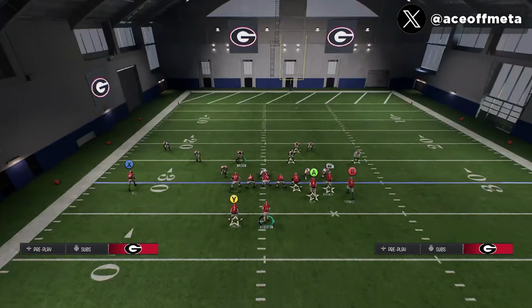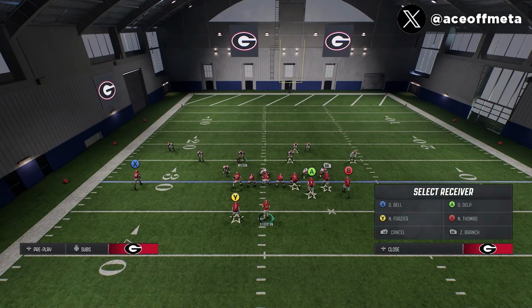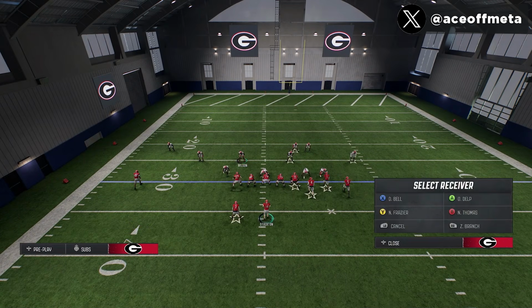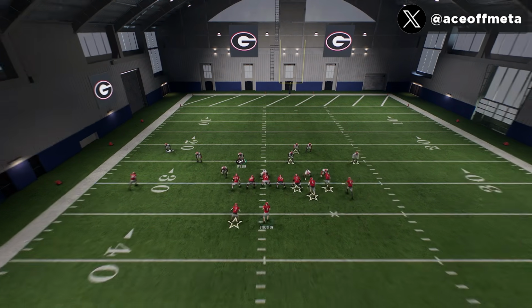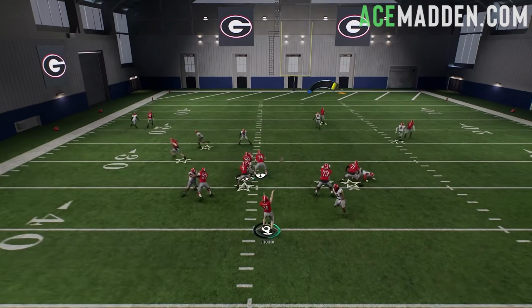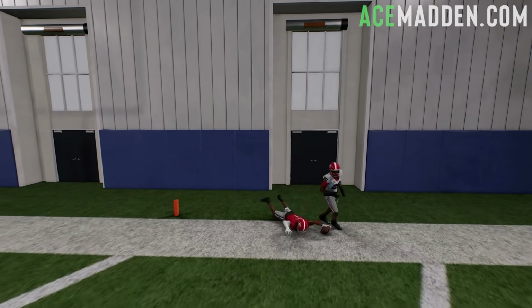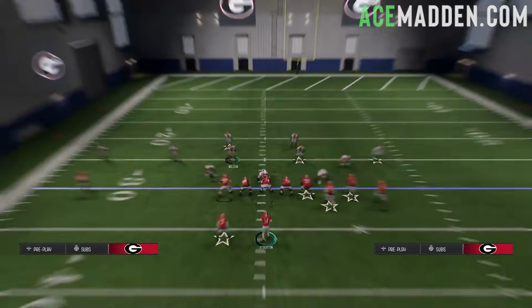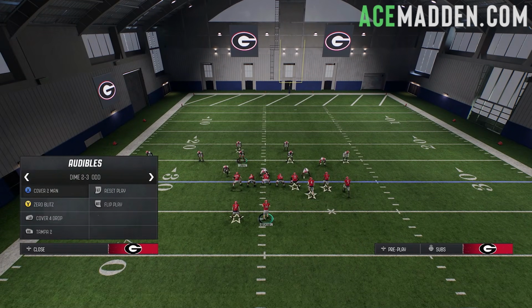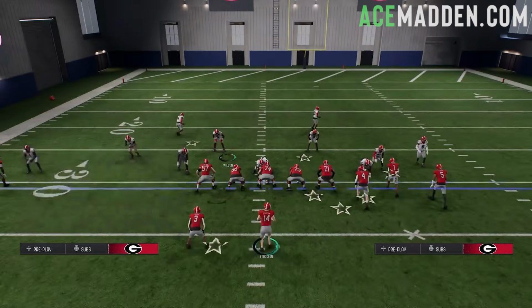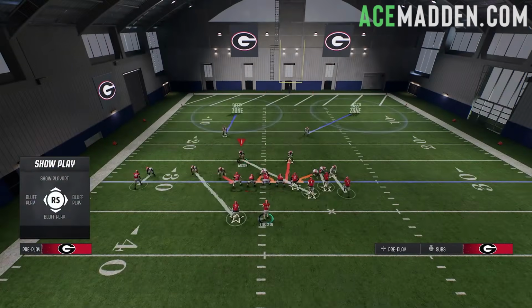Because let's say they run a route combo like this, it's not really important, but they have a drag or something, well, you're probably just going to get beat for a touchdown because they're just aggressively playing underneath. So don't play any kind of shaded underneath man unless it's a cover 2 man. Cover 2 man is going to be fine because you do have safety help over the top, so you can aggressively play underneath like this.